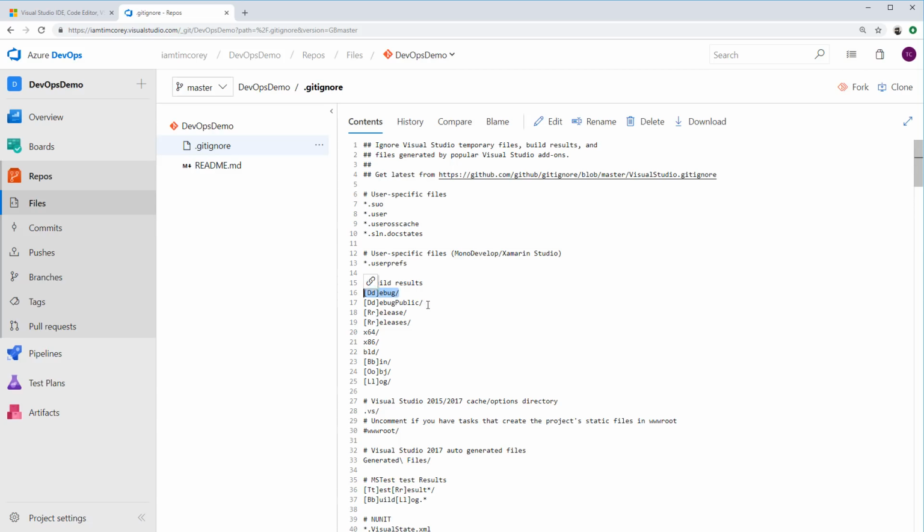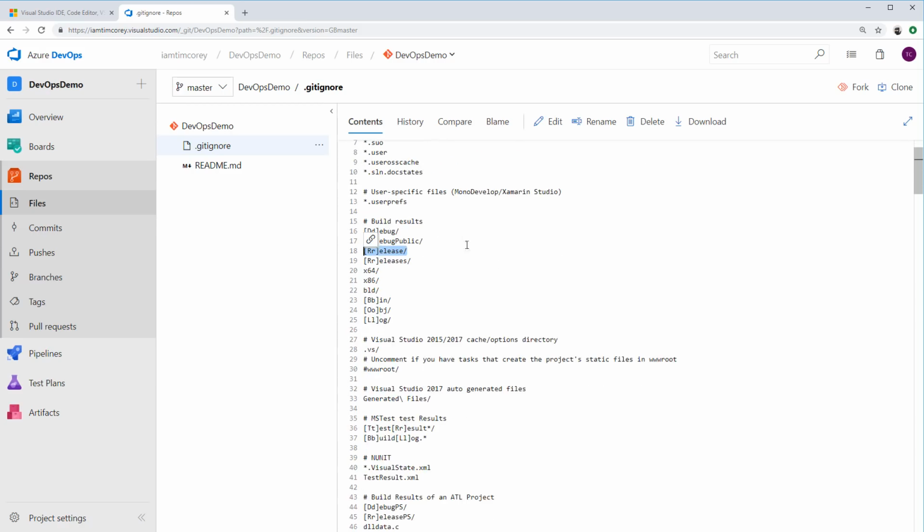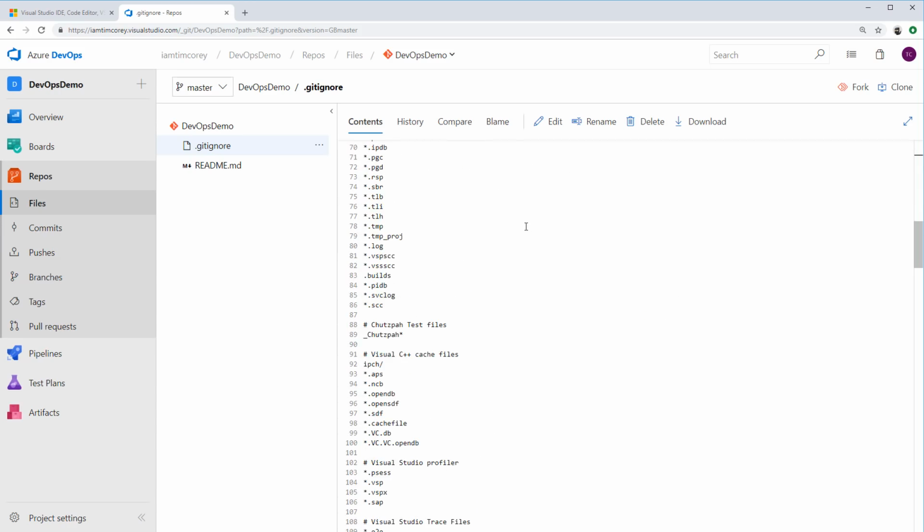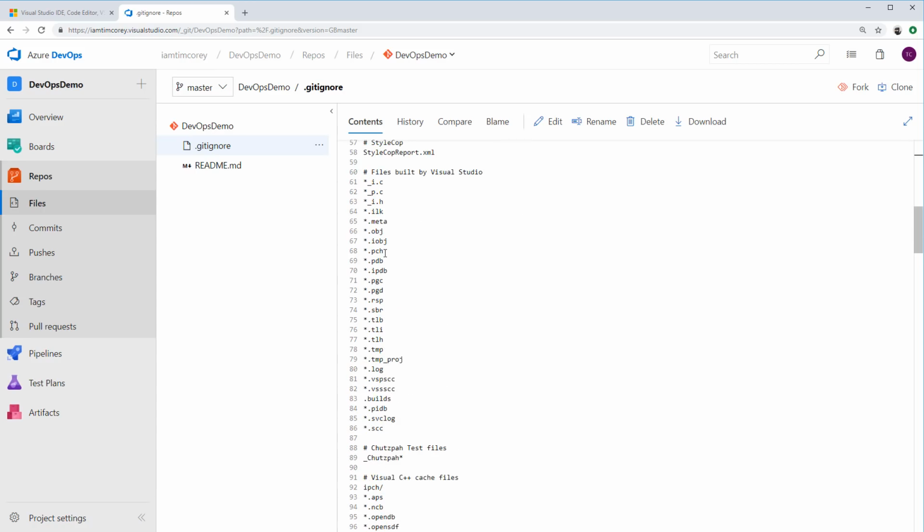So the debug folder, the debug public, the release folder, these folders are all going to be ignored because these are built files and not something you need to have in your repository. So that's the ignore file. You can add things to it if you find there's something coming in that you don't want to come in. Or you can remove something if there's something you really wanted to have in your repository.